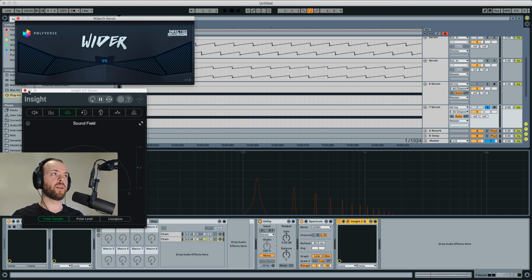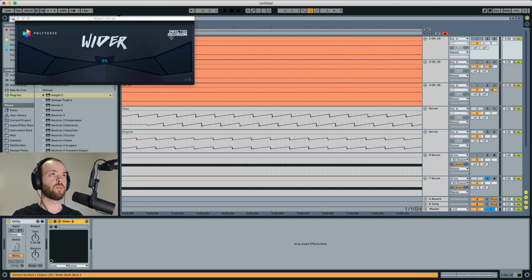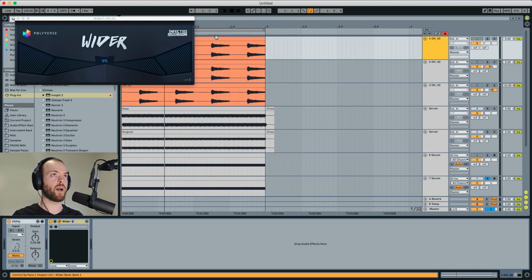What is the problem with Wider? Wider is not a good plugin to use for hi-hats. So let's listen to how it sounds with Wider. It may not be the effect that you want. It may distort the sound a little bit. Sometimes it works, sometimes it doesn't. I'd recommend you to test. If you don't like it with Wider, then for hi-hats, sometimes, yeah, you can go with the HAAS effect.